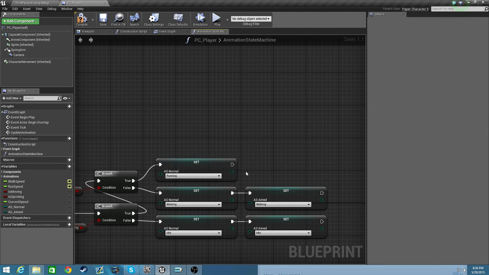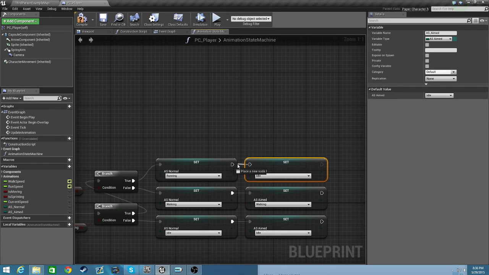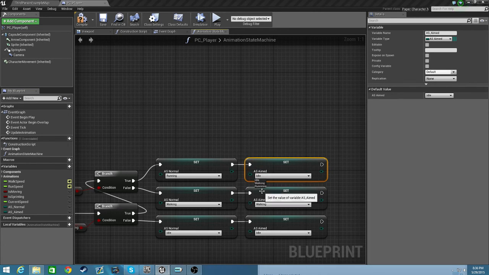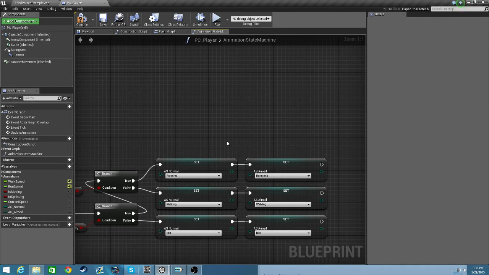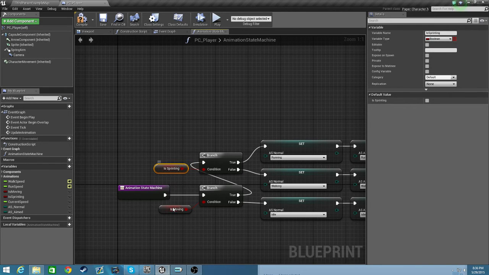Okay. But if we are sprinting, we need to set both of these to running. I got the names completely mixed up there, which is not really something you want to do. If you call it running one place, you need to call it running everywhere. Just a simple mistake I made. Throat's getting dry. Alright, line these up a little bit better. Okay.